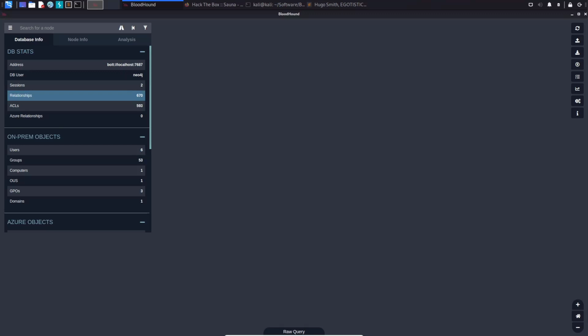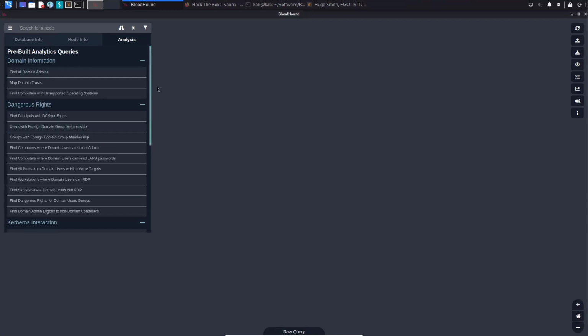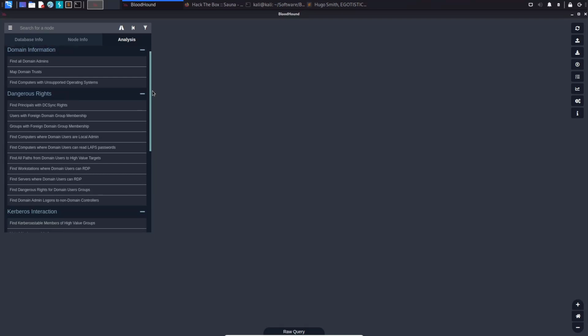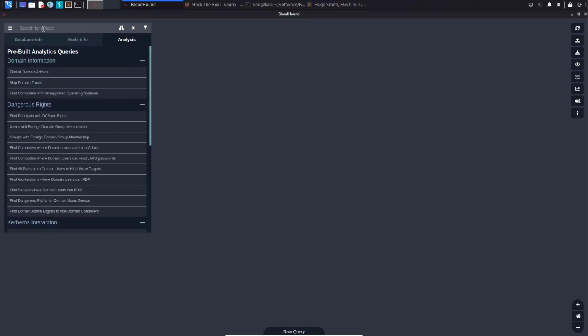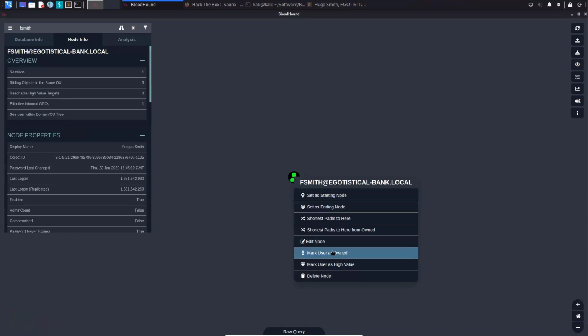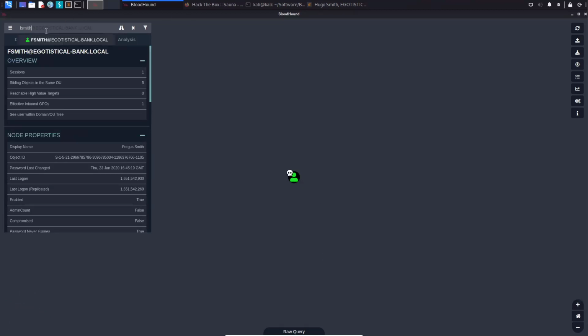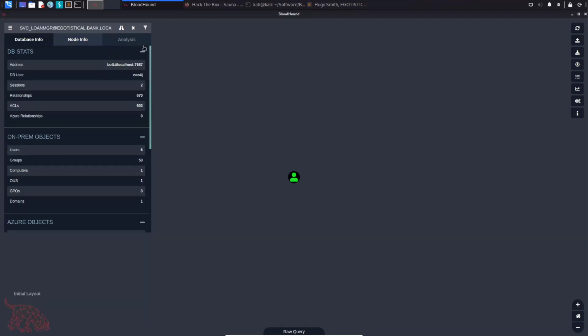When we now try default queries, because default queries are in the analysis part of BloodHound, we can try if we can find some interesting information. Let's see, what can we do here? The first thing I usually do is I will mark the credentials that I have as owned. So let's do that first. We have F. Smith, this user, right click and mark user as owned. And we also have the SVC loan manager.